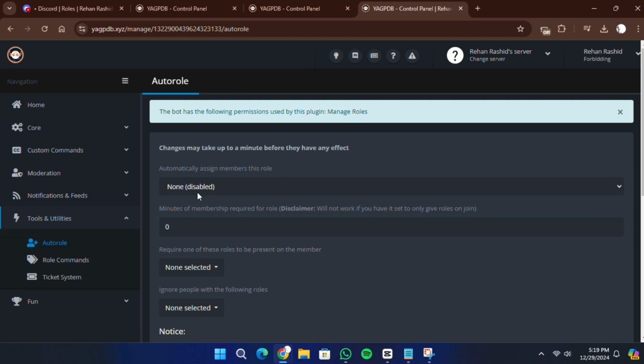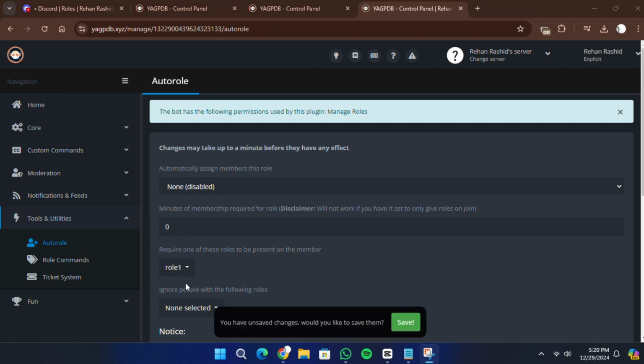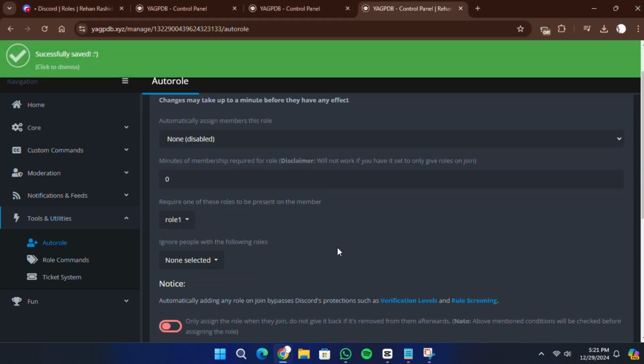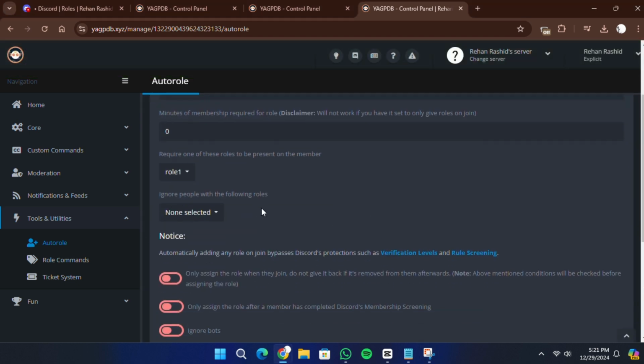Navigate to the Tools and Utilities section and select Auto Role. In this section, you'll see options to automatically assign roles to new members. Refresh the roles list if the one you just created doesn't appear immediately. Select the role you created and then click Save.